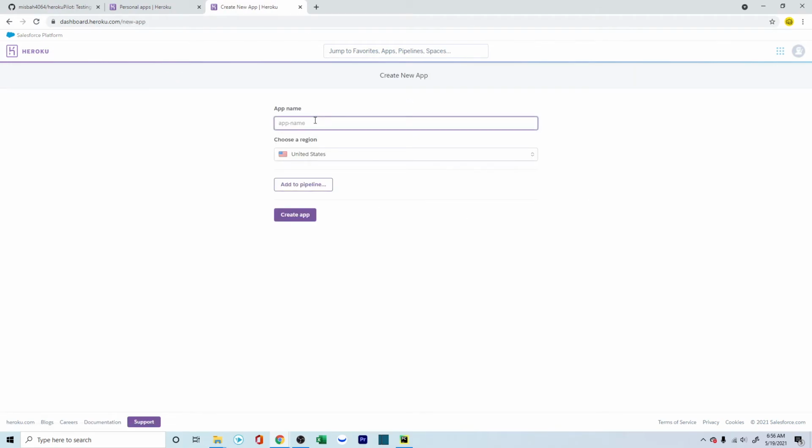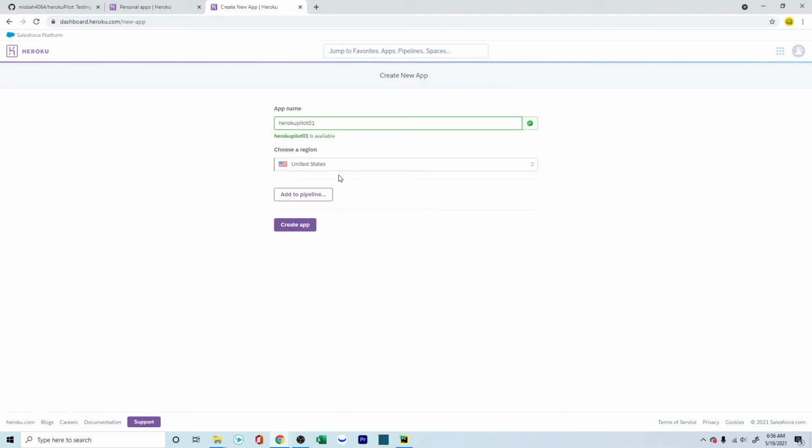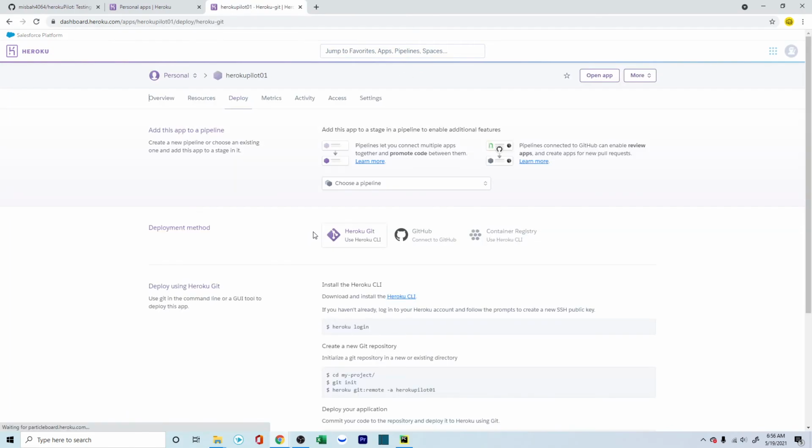And here, let's create a new app. And this new app, let's call this a new app. We say Heroku pilot. Let's see, it's not available. Test. Again, it's not available. Heroku pilot. It should be all small caps, it looks like. Heroku pilot 01. Okay, so Heroku pilot 01 seems to be available. We'll copy that just for our safe. And Heroku pilot 01, create app.